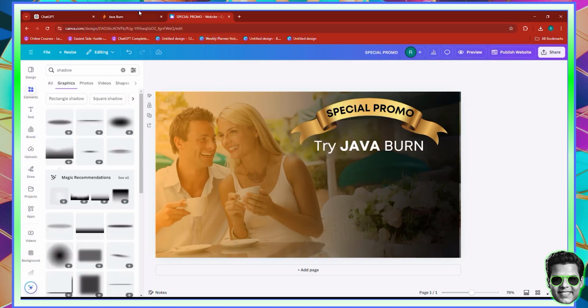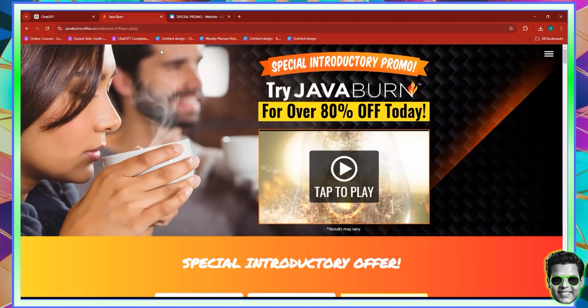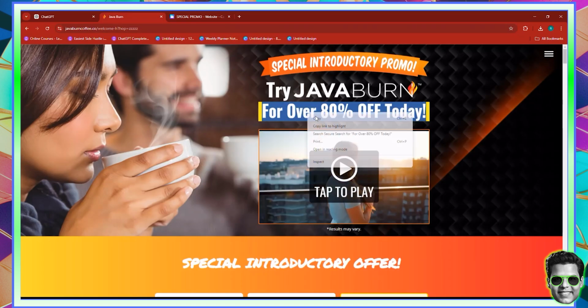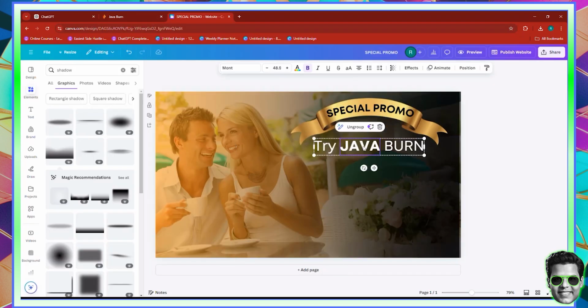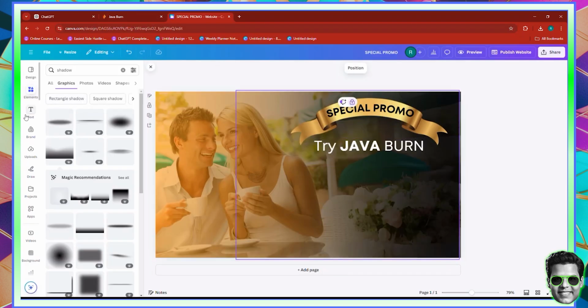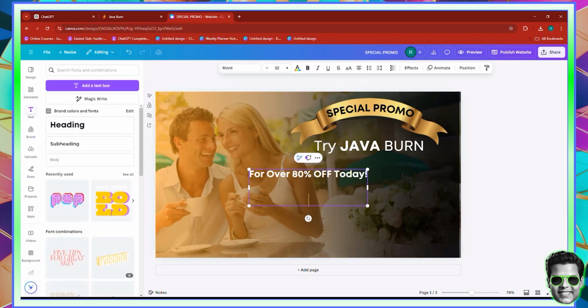And that's quite nice. Now here they've added a call to action. This is for over 80% off today. All right, I'm just going to copy this, come back over here, and add another text like this. And you just want to paste this inside of it. And in order to achieve the effect that they have achieved, we're going to have to add a shape. So first of all, let's just put this here.